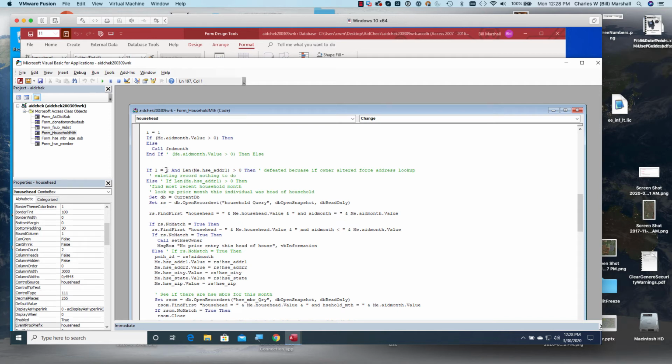And so I'm saying if 1 equals 1, if 1 equals 2, which is never going to happen, so we're always going to go to the else. So again, I'm setting the database to the current one. I'm defining a record set, and I'm going to use household query this time. And for that record set, I'm going to find the first where household head equals me dot the value I got off of the form, and the aid month equals the value I got off the form. And notice I didn't get here if I didn't have an aid month.